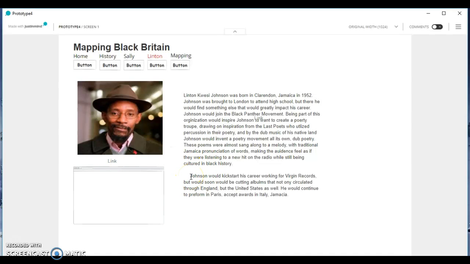And then also I've got down here that was going to help with the mapping about how he would kickstart his career at Virgin Records while he was still in London, but then he would not only circulate albums that he cut through England, but as well as the United States. He would perform in Paris, and he would accept awards in Italy, Jamaica, and so on and so forth. And that would help along with our mapping to keep track of where Mr. Johnson was at all times.